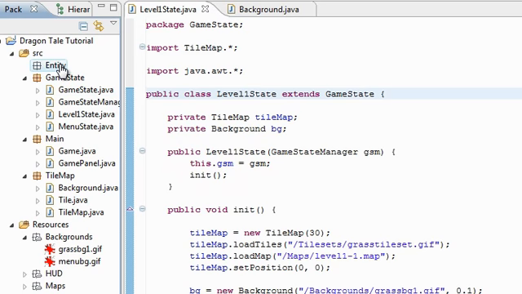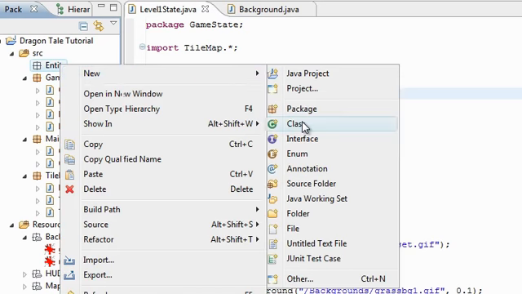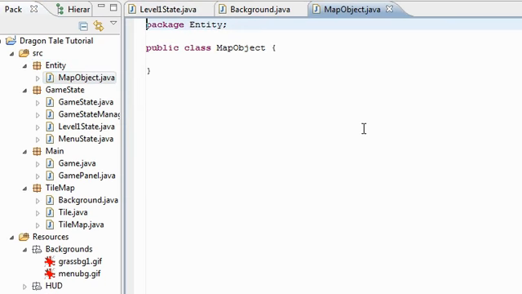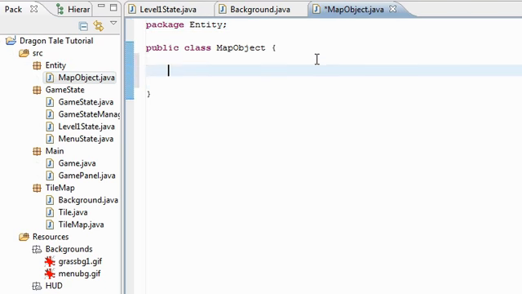So in the package entity, we can create the superclass MapObject. This is basically the root of all game objects that we will use. And again, this is an abstract class. We don't want to use MapObject itself. We want to extend off of it. Players, enemies, projectiles, stuff like that, they will all be map objects.